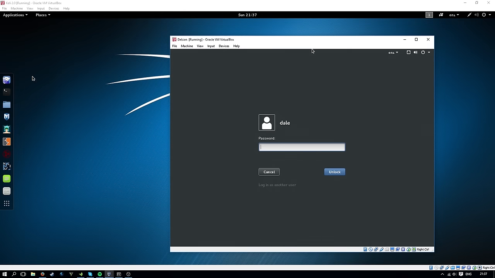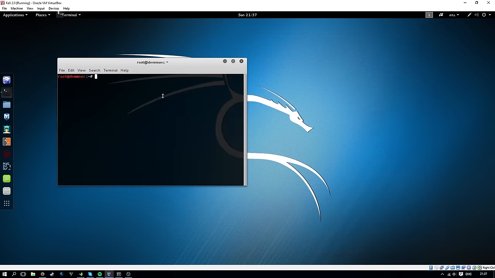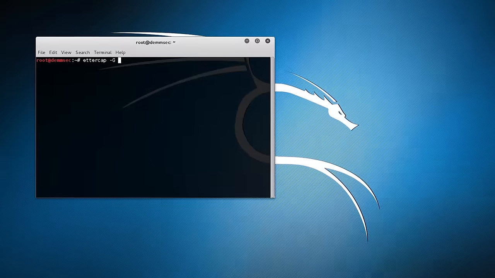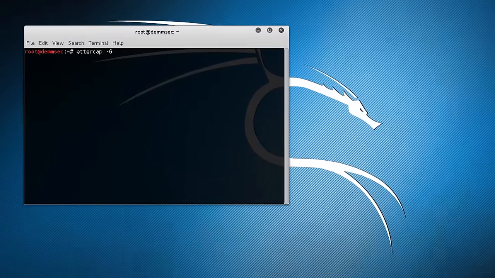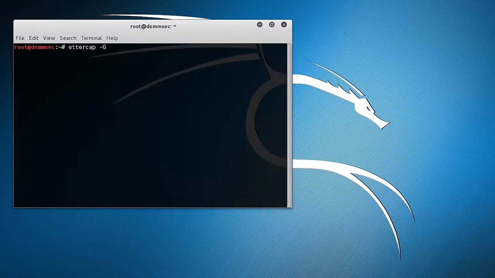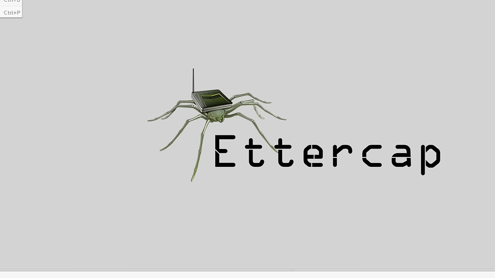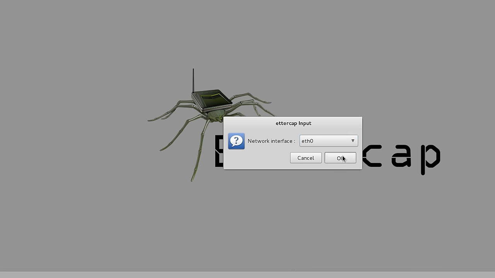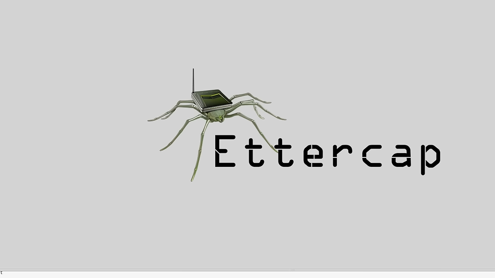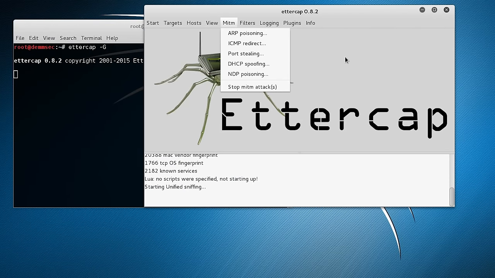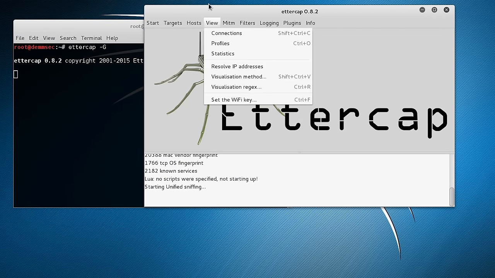So I'm going to use Ettercap for this. It's got quite a nice graphical user interface. I don't know why I said it like that, I just said GUI. So it's ettercap -G, which will load up the graphical interface, and start unified sniffing on your interface. If you're using Wi-Fi, obviously you select your wireless interface there.